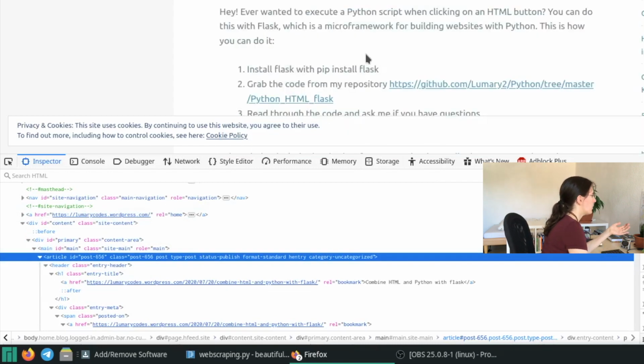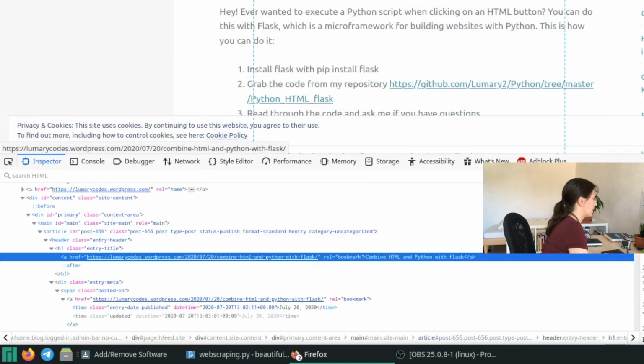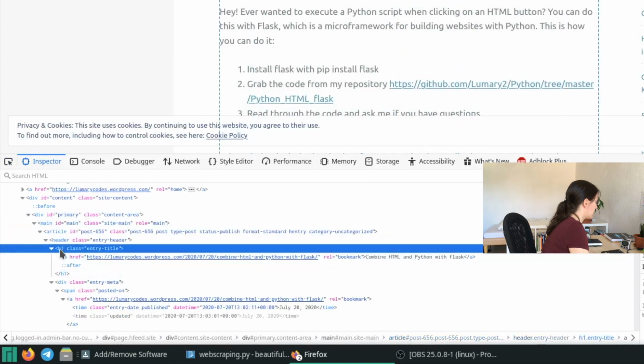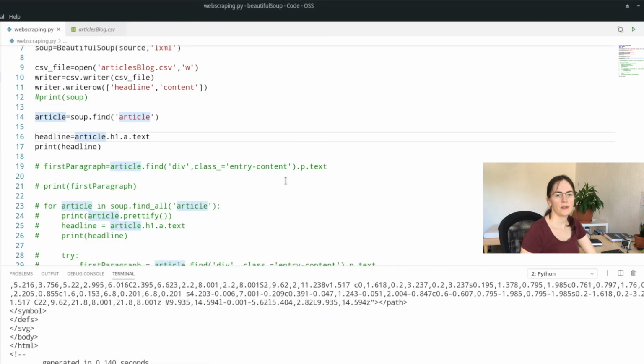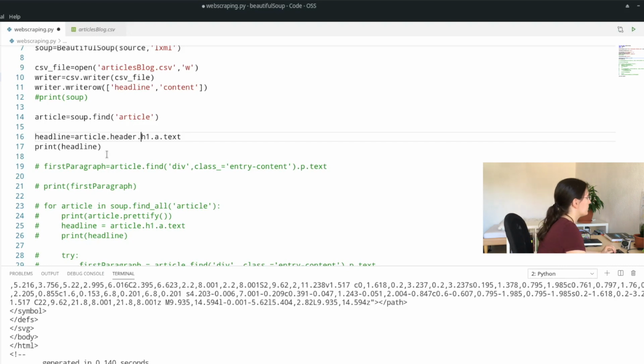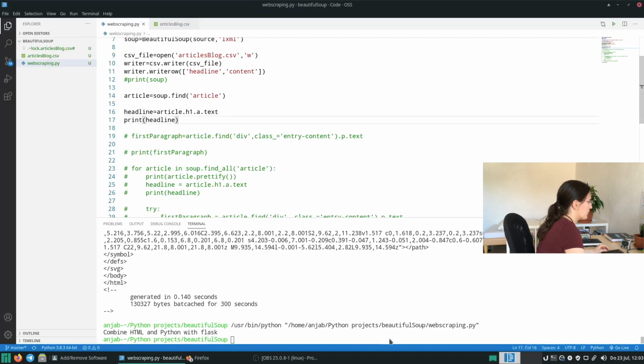In our example, we want to fetch the headline of this first article. So let's check with the inspector. And then we have the element header, h1 and a. So let's jump over to our code. So first I'm going to write article equals soup.find article. And then to fetch the headline, we write headline equals article.header.h1.a and then .text. You can include the header, but you can also directly start with h1. So you can also write it like this. So let's save and execute.